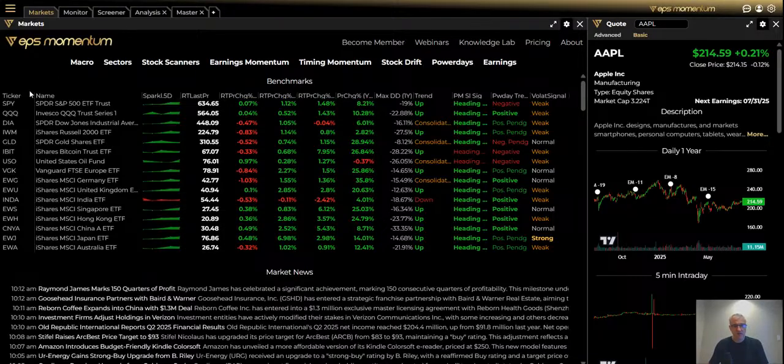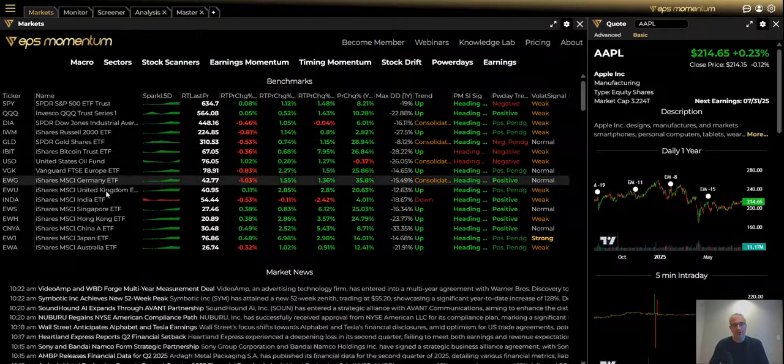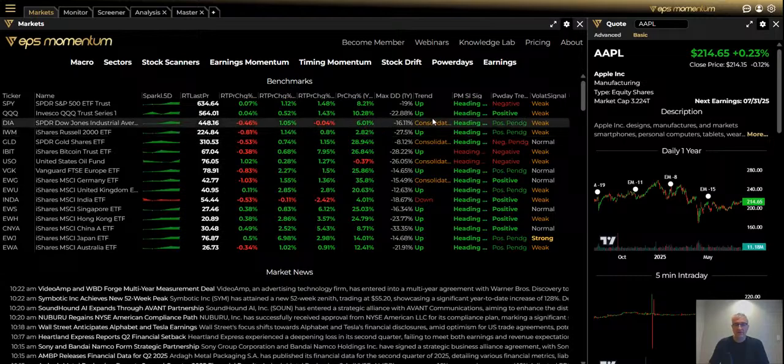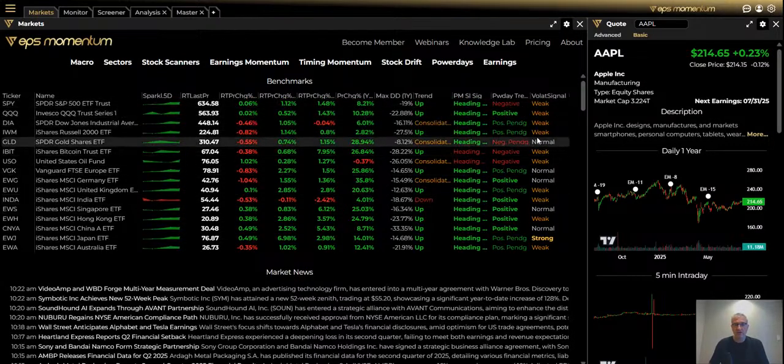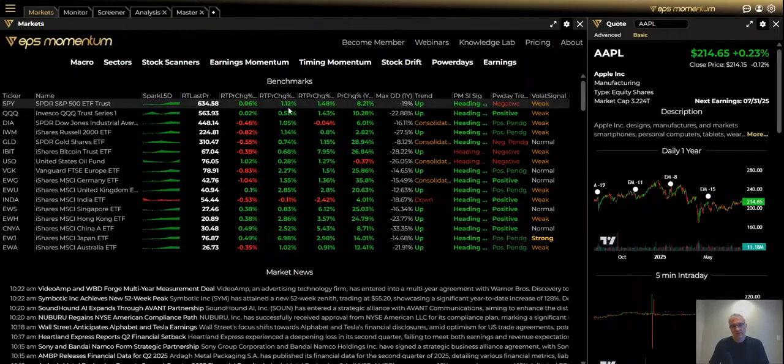So the benchmarks, you have all the major benchmarks around the world, all the ETFs that represent those countries. You have the S&P, Nasdaq, Dow Jones, Russell. Then you have gold, Bitcoin, oil, and then other ETFs. Obviously, you can have a monitor that replicates that or configure this the way you want. The nice thing about this is, first, you can track what they've been doing over the last 5 days very quickly, over the last 20 days, or since the beginning of the year.